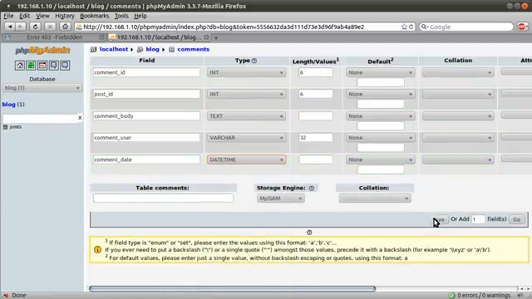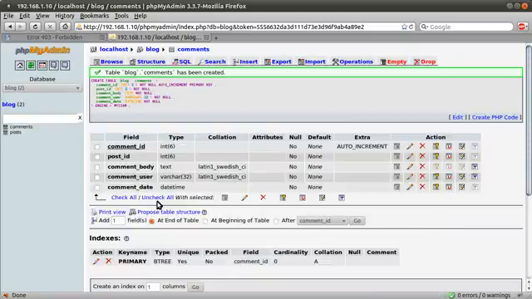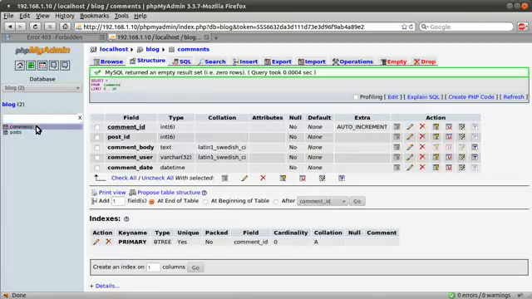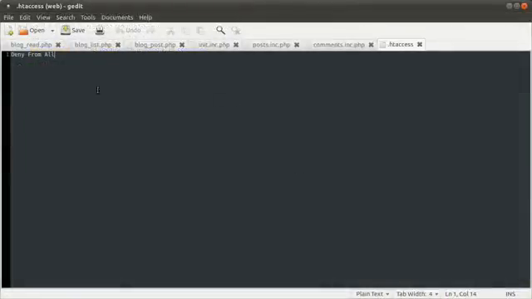So that's that set up. Just going to hit save, and see now we have 2 tables successfully created. So yeah, that's pretty much it for the database. Just think we should move on.